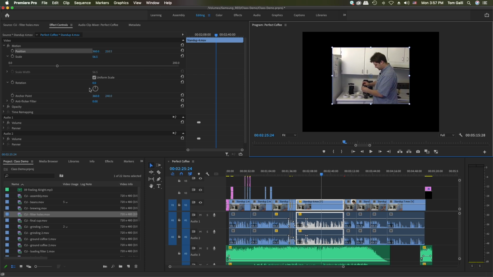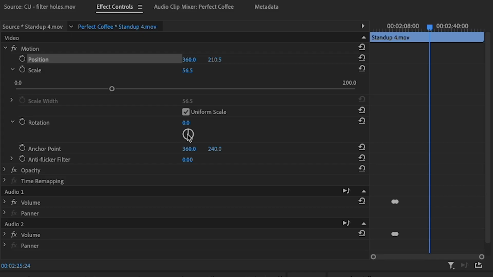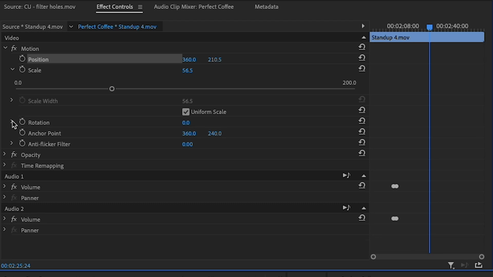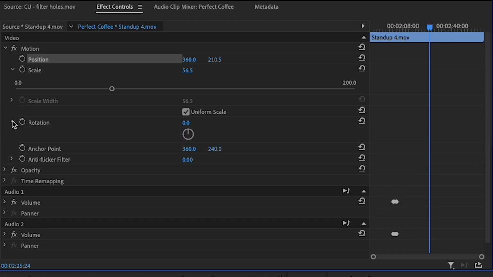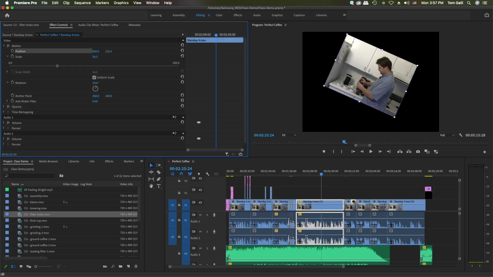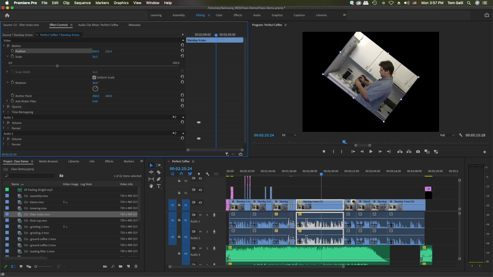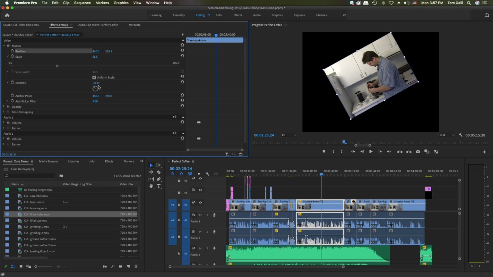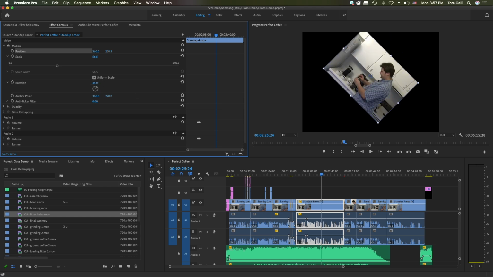Rotation does what you think it does. It's going to rotate the image. I have a little graphic underneath here that I can open. That gives me kind of a visual representation. But again, I have a number here. So right now it's set at 0 degrees. If I click and drag that number left to right, I can rotate it that way. Or I could click on that number and rotate it, let's say 45 degrees. There we go, it's exactly 45 degrees.